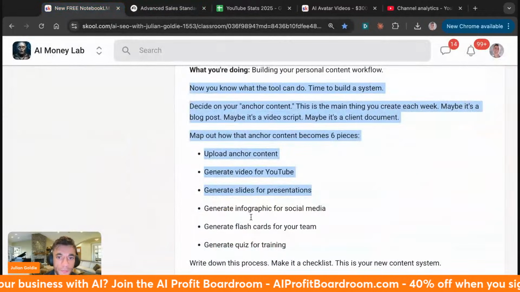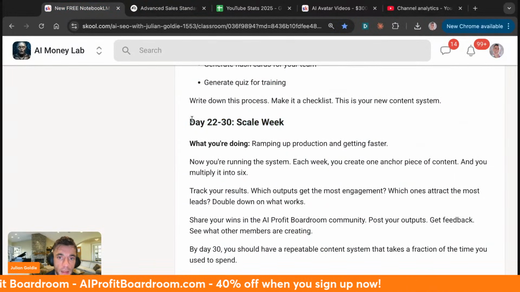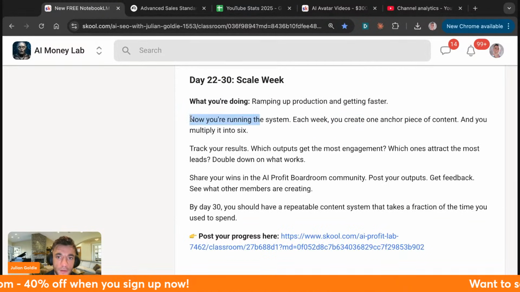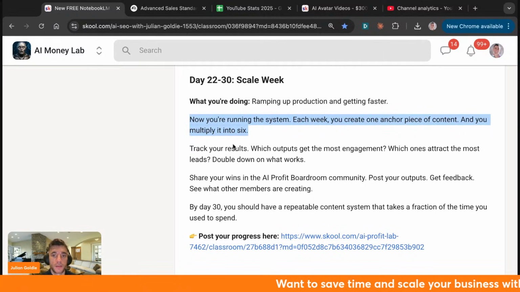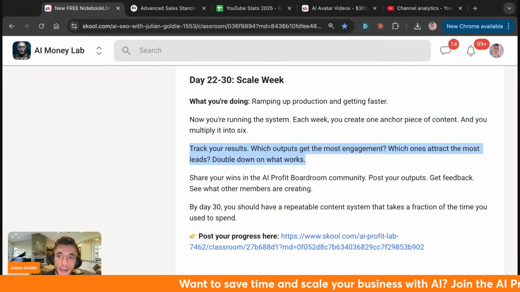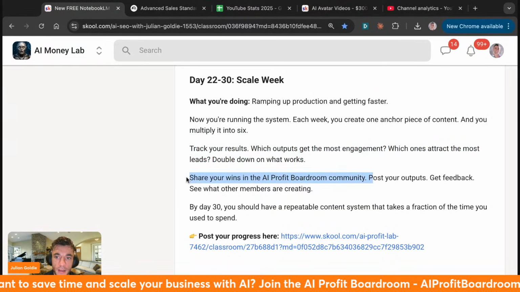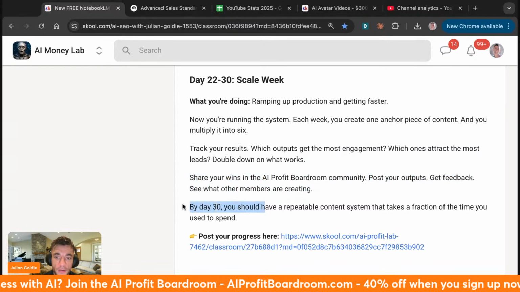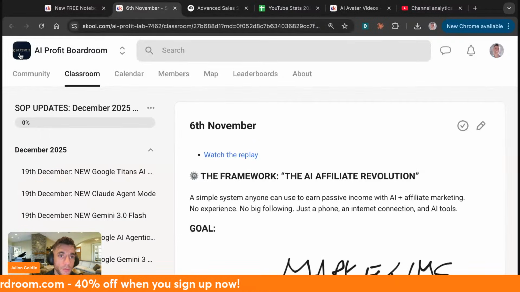So it's pretty cool. And then, in the 30-day roadmap for using NotebookLM and mastering it, you ramp up production and get faster, right? So you're going to run the system. Each week you create one anchor piece of content. You can multiply it into 6. You can track results, see which outputs get the most engagement, which ones attract the most leads, double down on what works, and also share your wins inside the AI Profit Board. Post your outputs, get feedback, see what other members are creating. And by day 30, you should have a repeatable content system that takes a fraction of what you used to spend. So you can post your progress inside the AI Profit Board here.